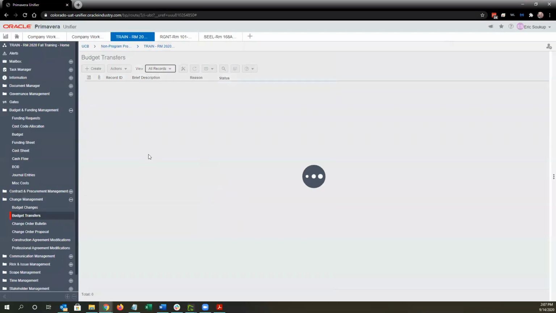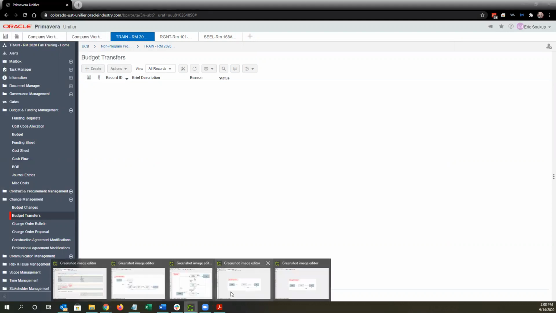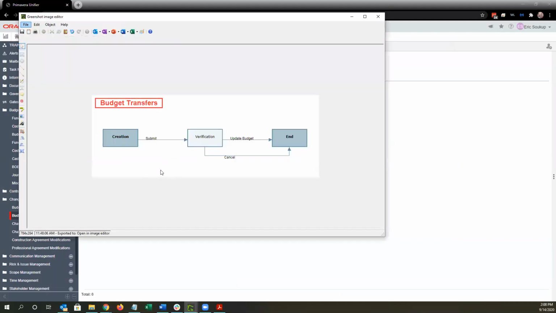So I'm going to do a quick budget transfer to show the workflow. Budget changes and budget transfers have the exact same workflow. It's just that budget transfers will validate that the total amount of your changes totals up to 0, meaning you've got a deduct of 20,000 from contingency and a total add of 20,000 to various other cost codes, which total up to 0.